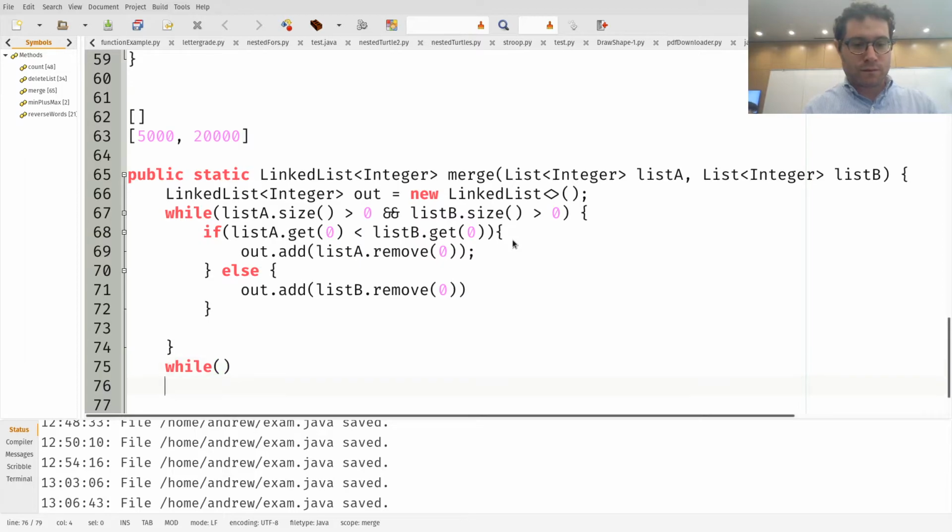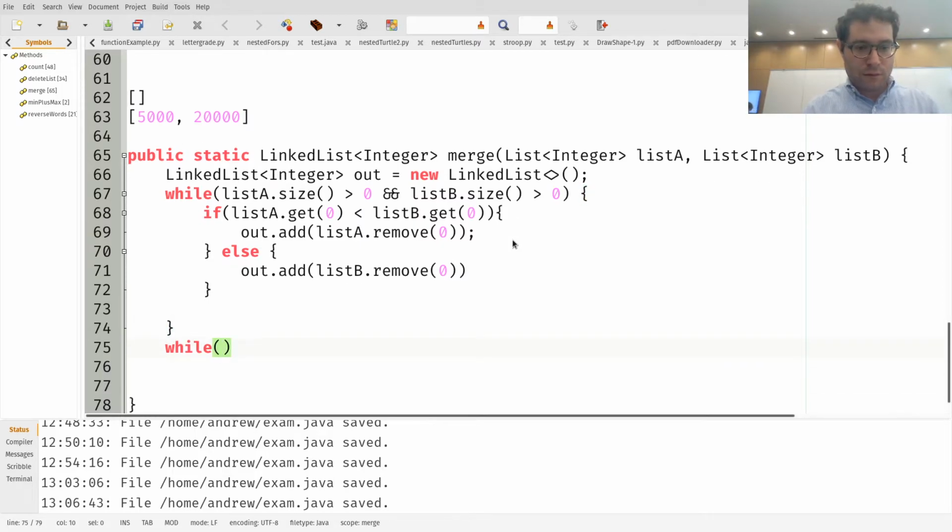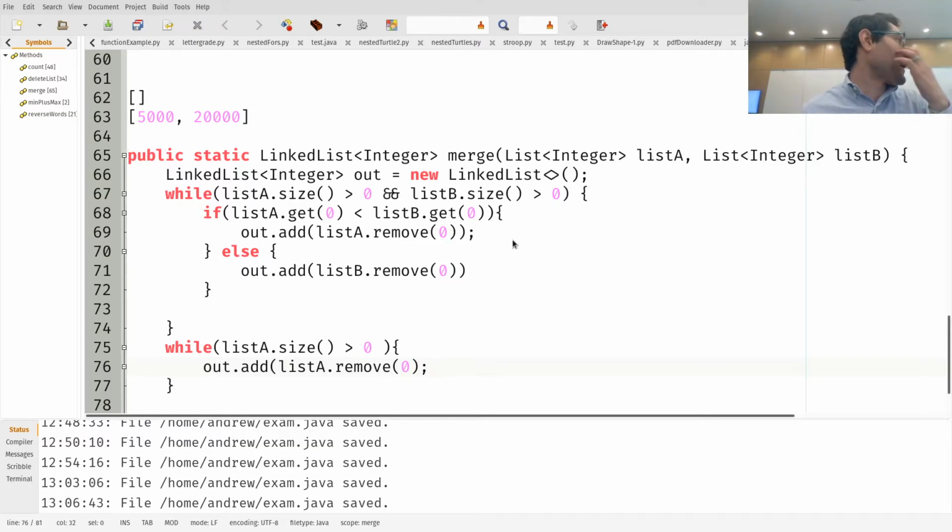While list A dot size is greater than 0, out dot add list A dot remove 0. A fairly short statement to do there, right? You might break it up into multiple statements too.